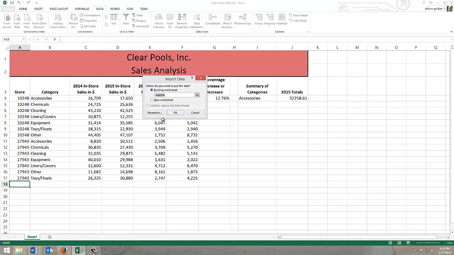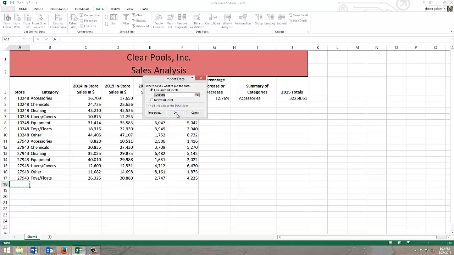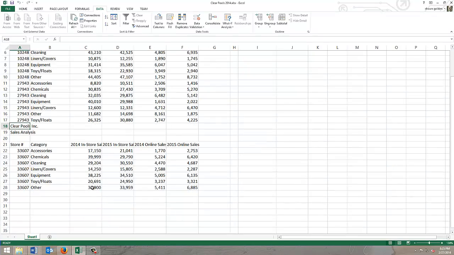Make sure I get this set up correctly. I do want to go under properties again. I want to uncheck adjust column widths. I'll leave that the same and hit OK. I should mention my cursor was on A18 to begin this. And hit OK. Now it'll bring the items in.